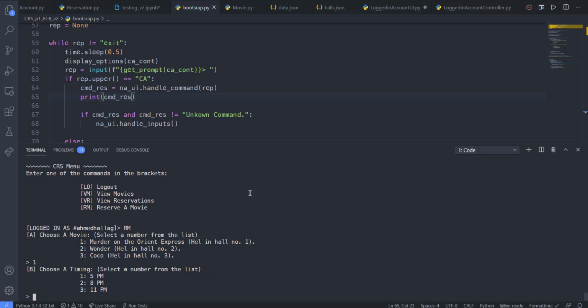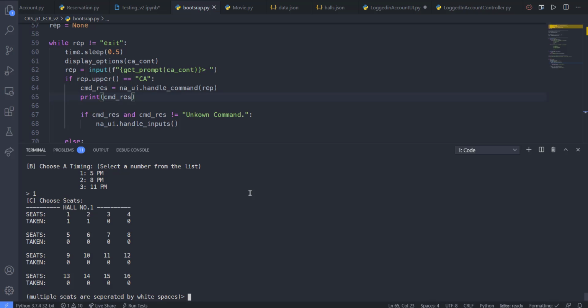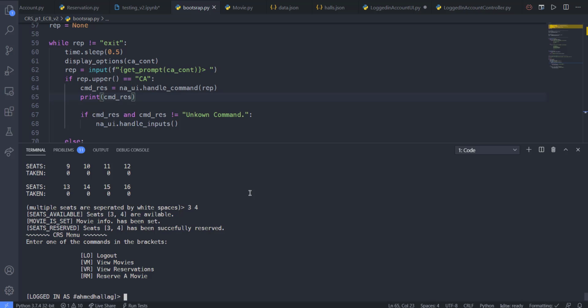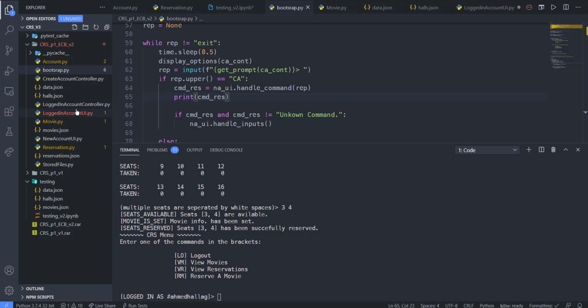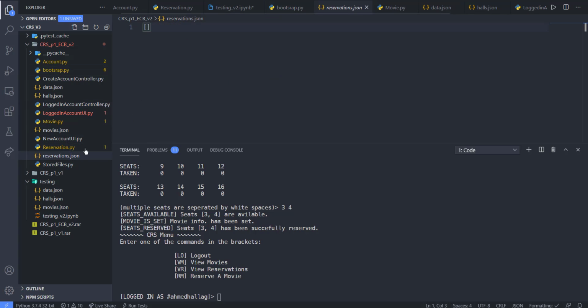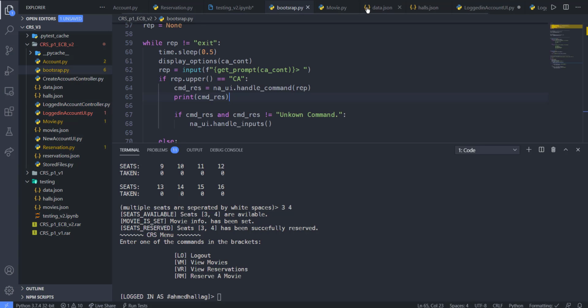So I'm just gonna pick the first movie, the first timing. I'm going to pick seat number 4, 3, and 4. All right, seats are reserved. But yeah, we didn't reflect this into the reservations yet. If you look at reservation, the JSON, it's empty. Yes, because we need to reflect that.